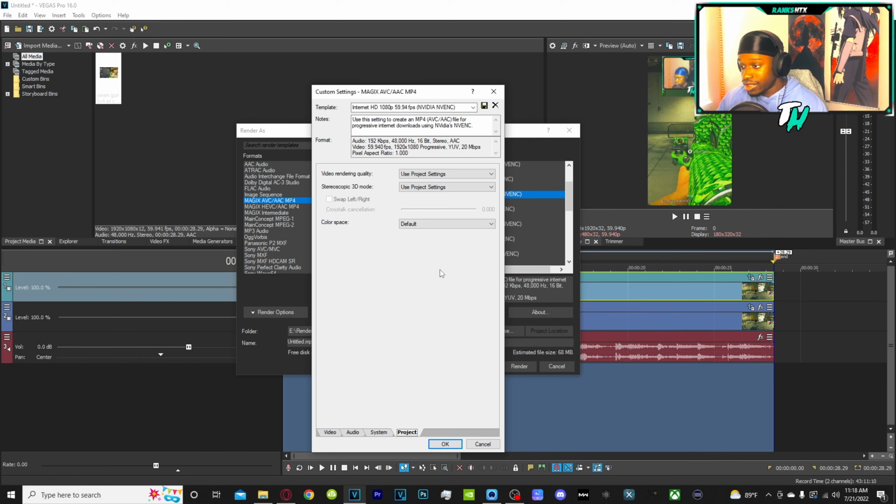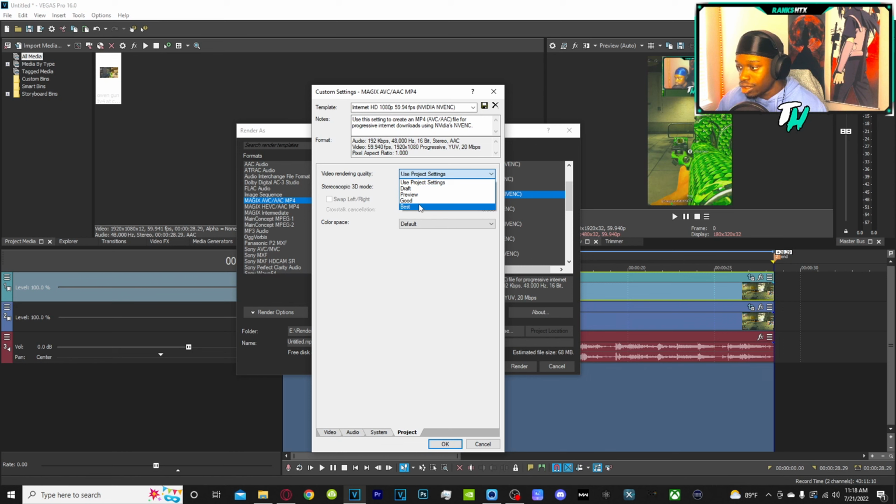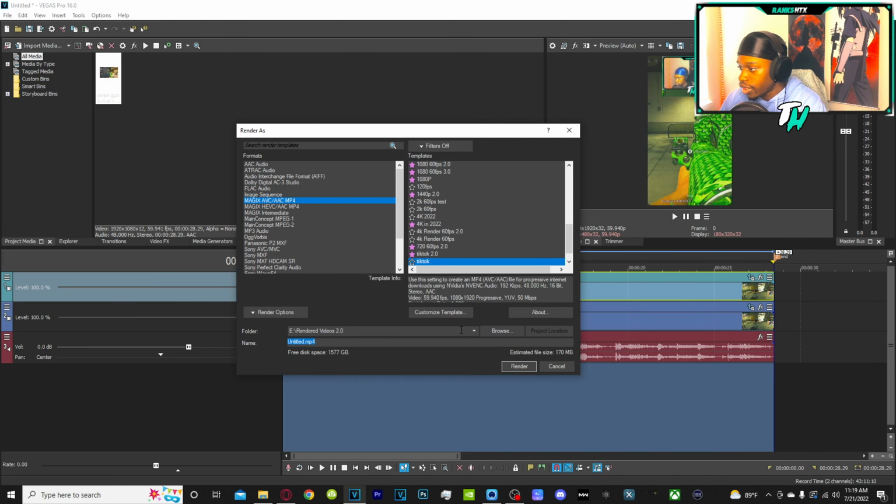And when you come to the project tab, you have this thing called video rendering quality. To change this, click this drop down area, you want to click best. Once you click best, you click OK. But before you click OK, let's say you want to use these exact settings every time you want to make a TikTok video. Let's select this, let's call it TikTok, for example, right? Then you click save. Once you click save, you click OK, and then when you click OK, you should see your new preset come up at the bottom right here.